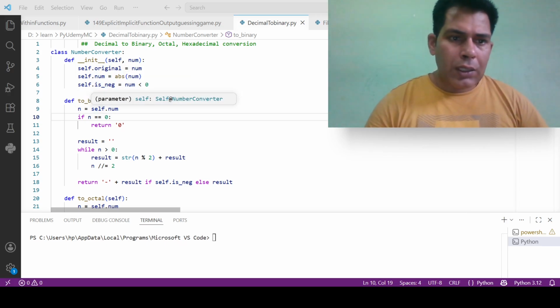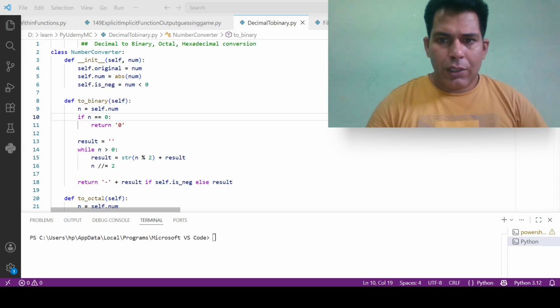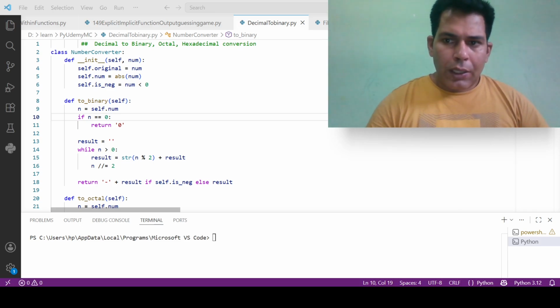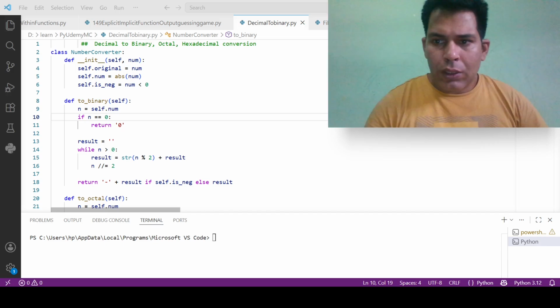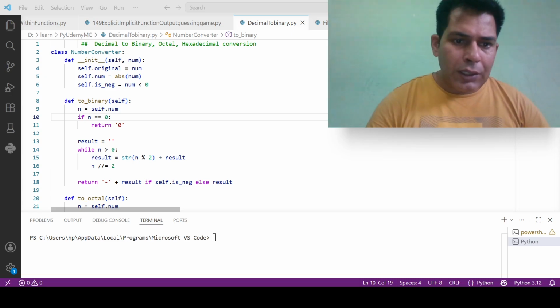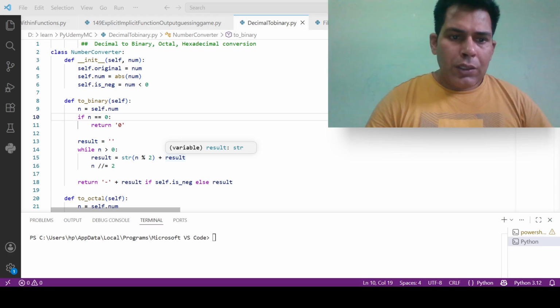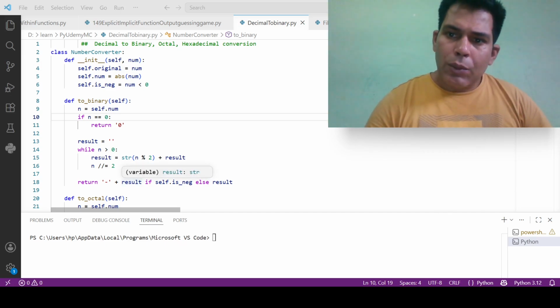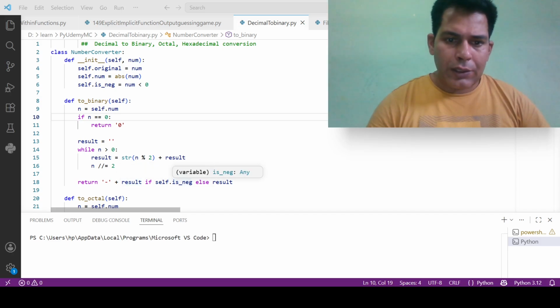In the third step, for binary conversion, we have created a method here. The to_binary method converts the decimal number into binary. If the number is 0, it directly returns 0, otherwise it repeatedly divides the number by 2. In each iteration, it stores the remainder, 0 or 1, at the beginning of the resulting string. You can see here we are prefixing, or adding it, at the left side of the string. The division continues until the number becomes 0. In this return line, if the original number is negative, then a minus sign is added before the binary result, otherwise it is returned as it is. You can see here.